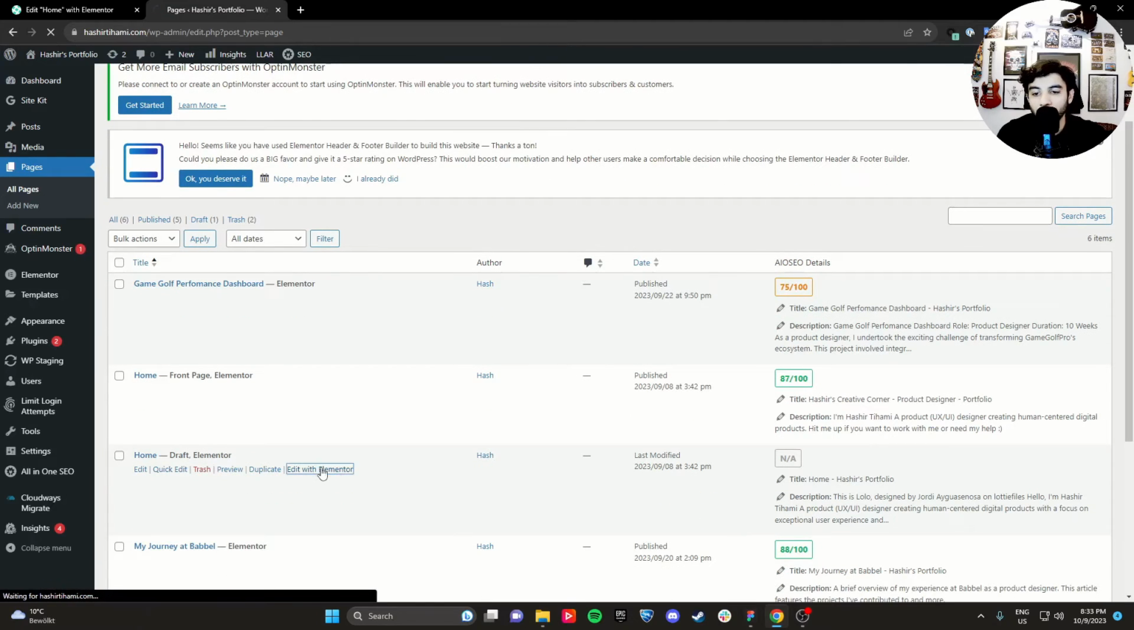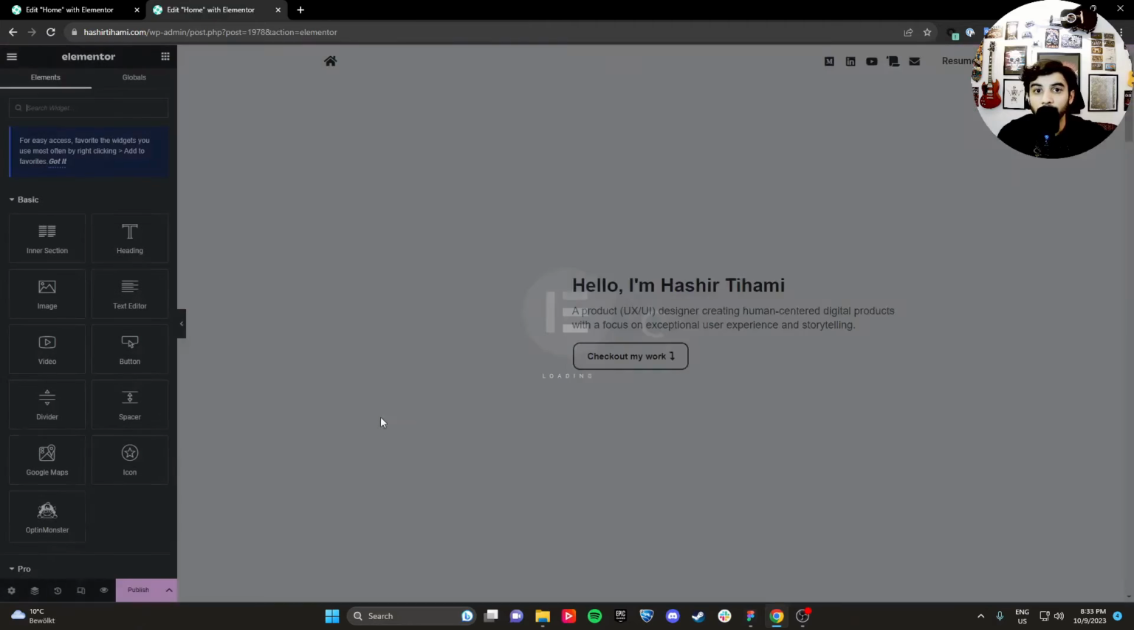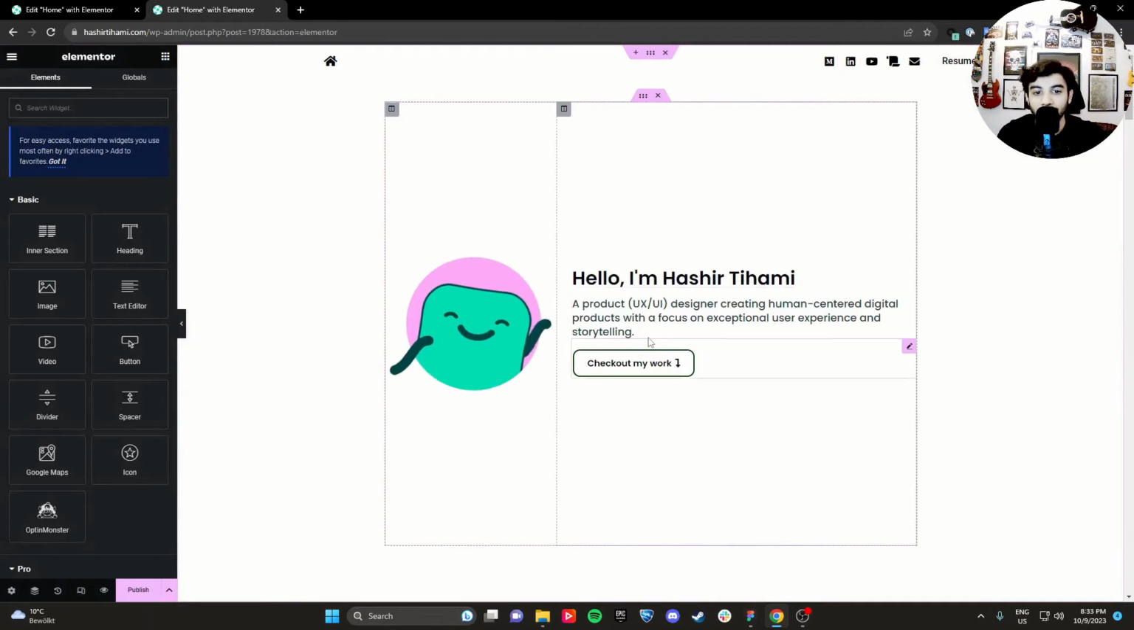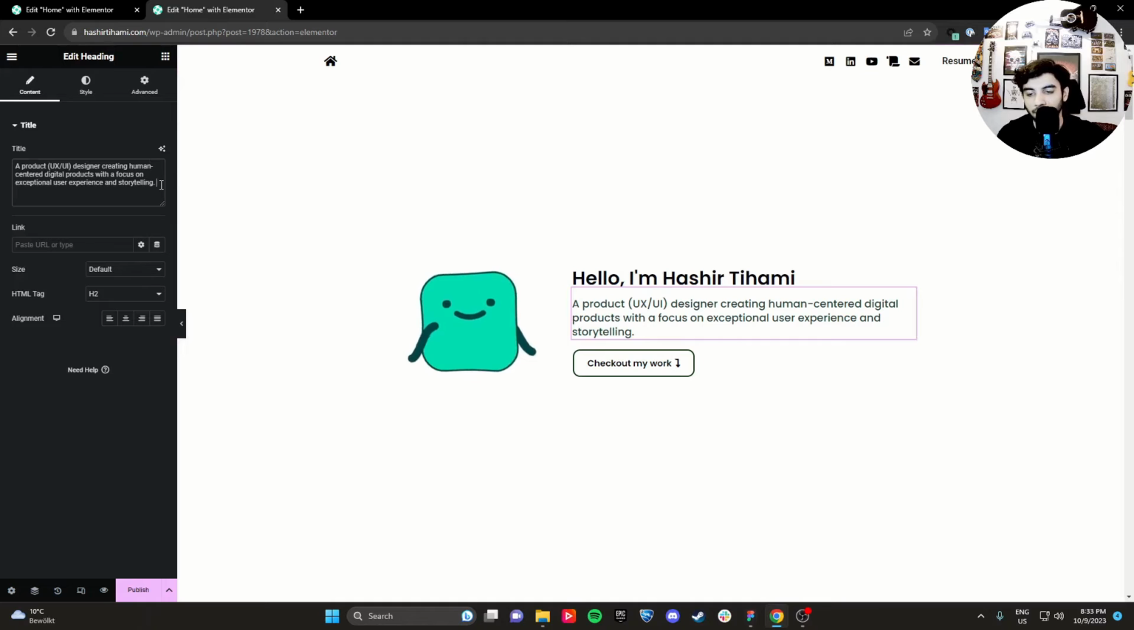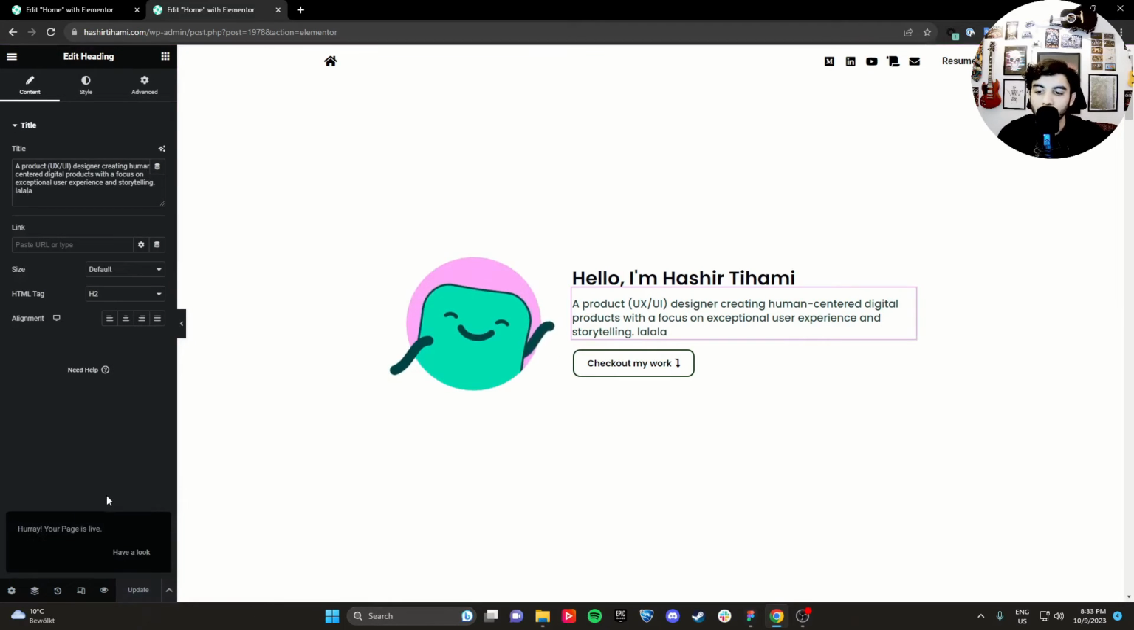Now if I go to the edit mode of Elementor for this specific page, the duplicated one, and I make any changes, for now I'm just gonna type la la la and publish, and yes, that error is gone.